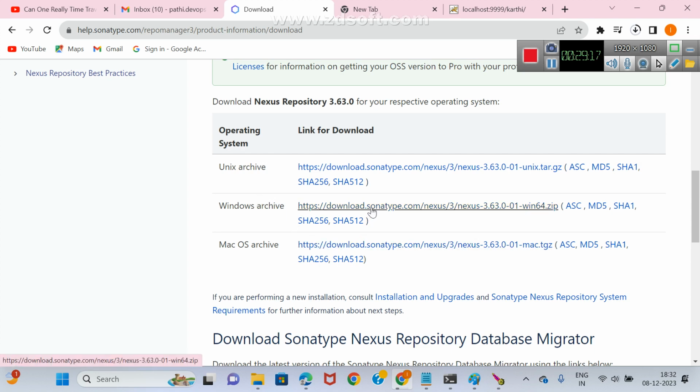Just once you click here, it will go for download. See, I already downloaded it in my system, but I'm showing you, you need to download like this. Once the download is completed, you need to extract that. Once you extract it, just copy it and paste it on your C drive.